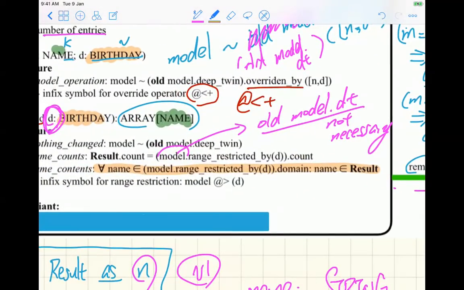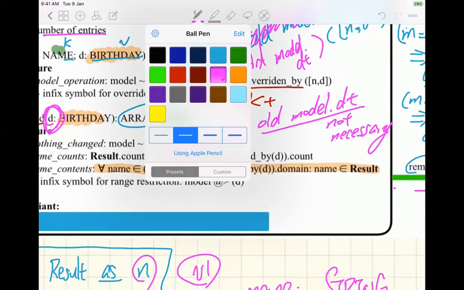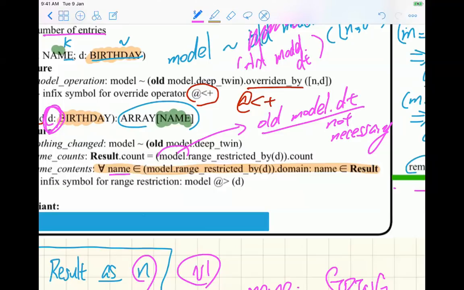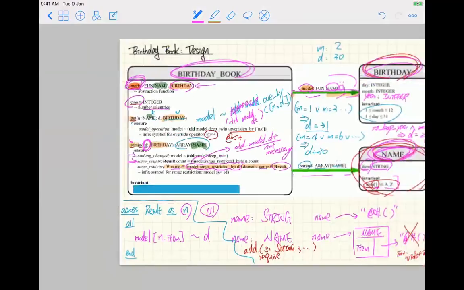So here I say that for every name that is a model.range restricted by, so again across this particular guy here, right? And then name will just be in the result. Okay, that's a second way of writing it. Should we try together? Okay, I'll translate it for you.